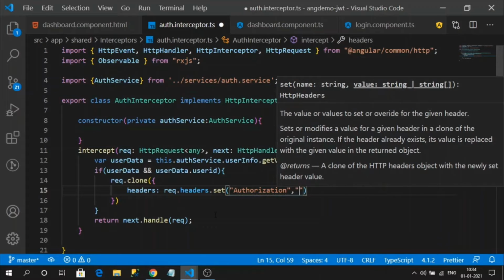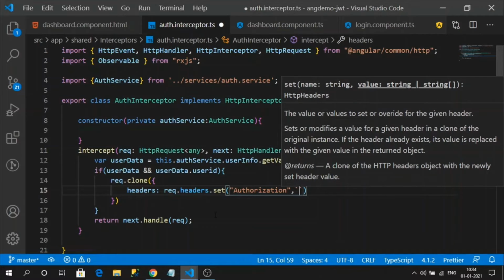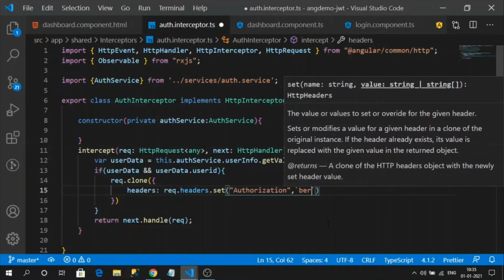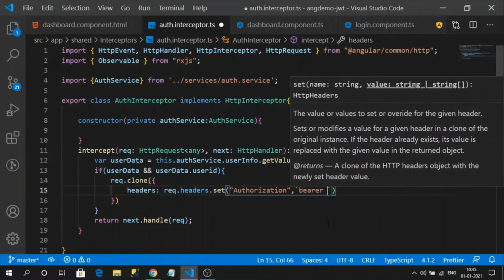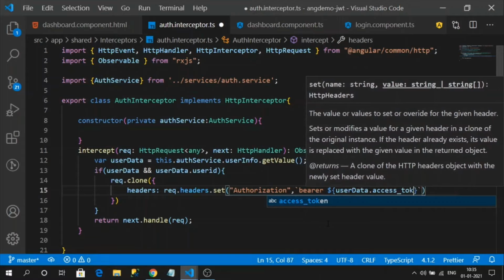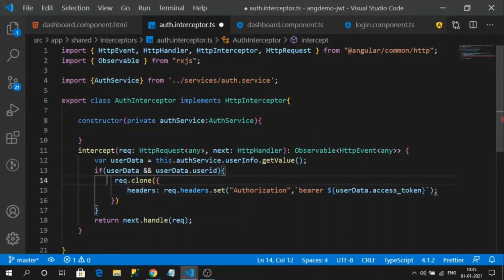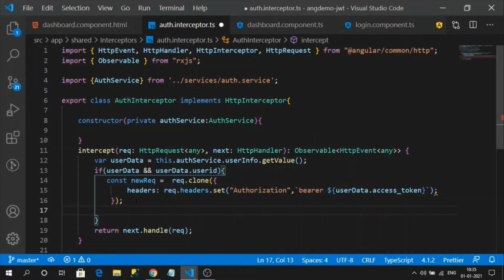and here we need to pass the value, nothing but our JWT authentication token. For a JWT authentication token, we need to prefix our token with Bearer. It is a bearer token, and here I am going to pass my user data dot access token. Okay, and assign this newly created request to a variable like const newRequest. Now I am going to allow the request to execute. For that I will return next.handle(newRequest).